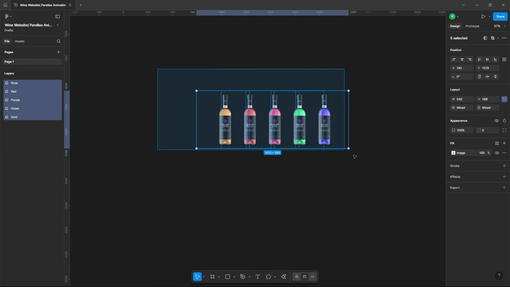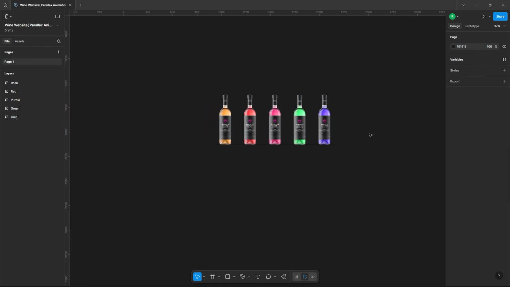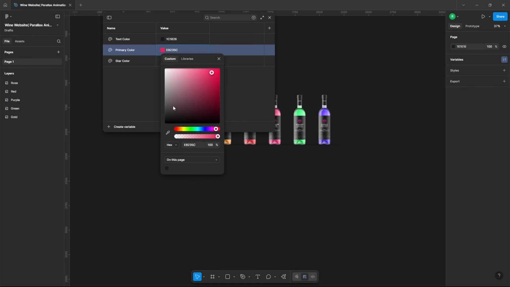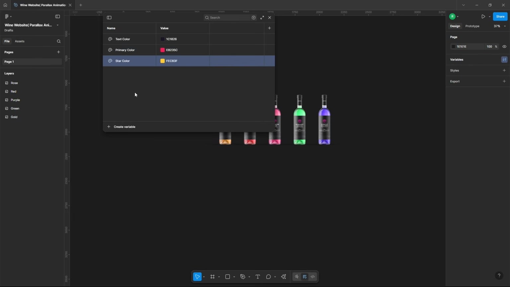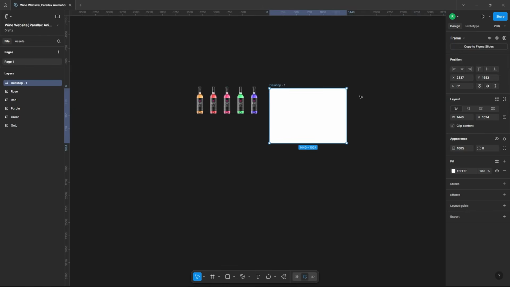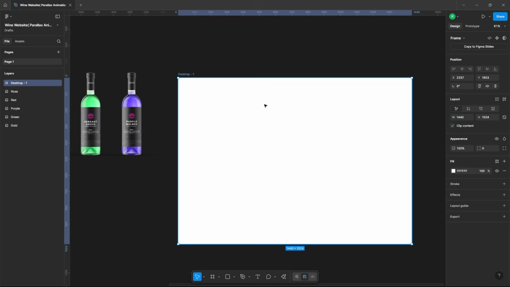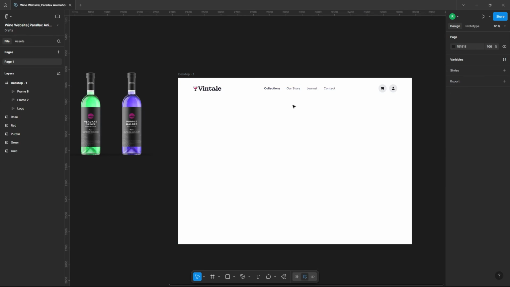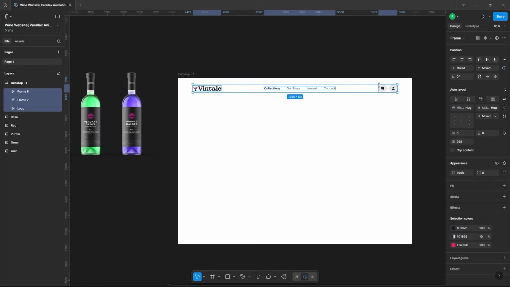So, I've already got all the images we'll need. I've set up a few color variables: a dark shade for the text, a primary color, and another one for the shape we'll be using in the design. Let's start by adding a frame. Next, I'll quickly create a navbar. Here's the logo, some nav links, and a couple of buttons at the end. Select everything and apply auto layout.